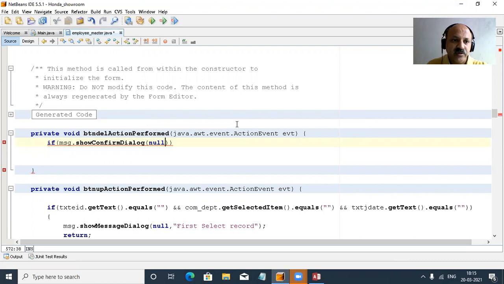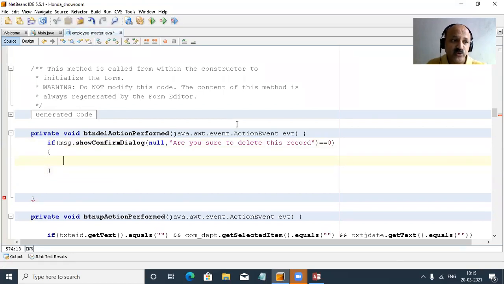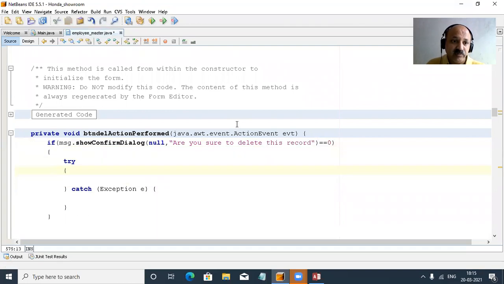And next, what to do? Here we can give the message: are you sure to delete this record? If the user gives yes, that is zero, so if the condition is true, we proceed. If the user takes no, we cannot delete our record. Then we use a try catch block, which is needed. So in the if condition we apply the try catch block, and first I always write in the catch block the print stack trace.